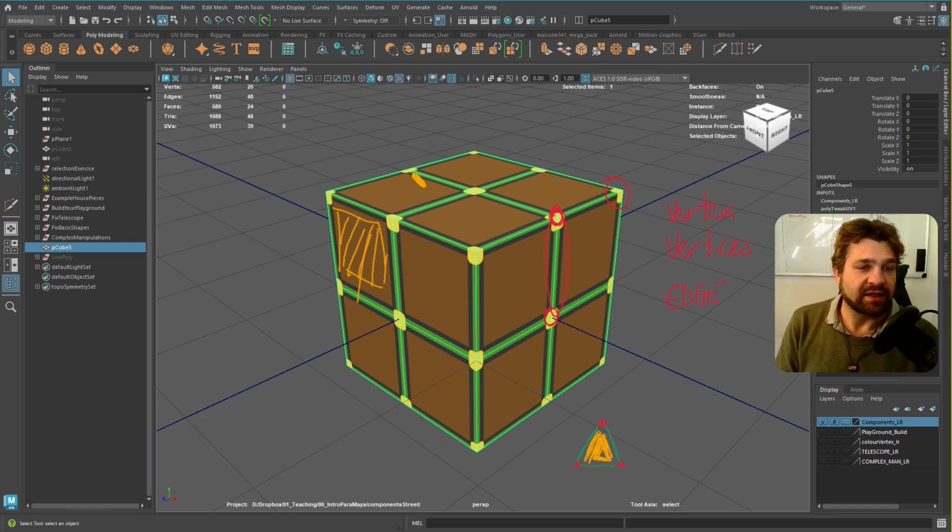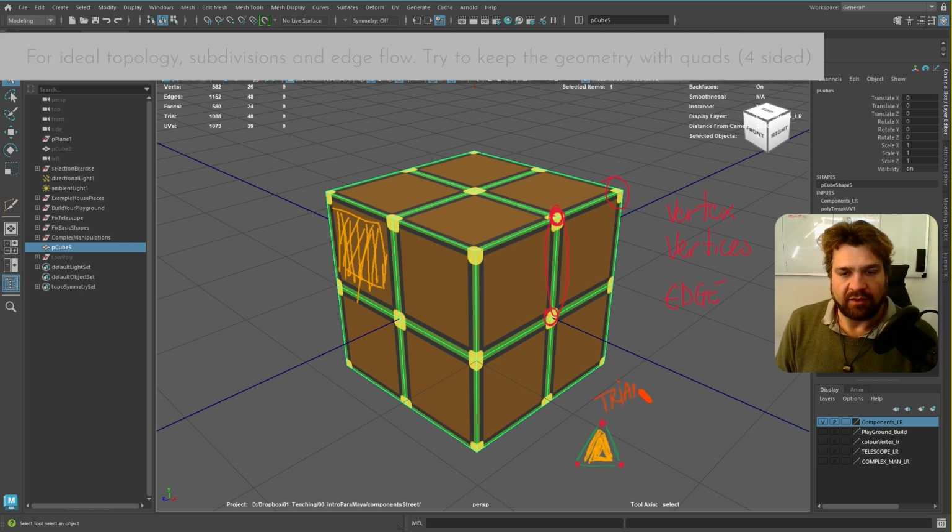Anyways, that's a face, right? It's anything that's being connected. So if you have a face that's being formed by 3 vertices, just like this, this is what you call a triangle.